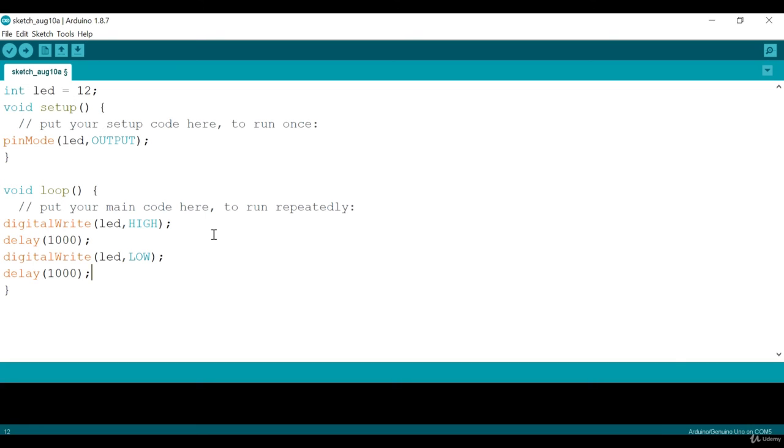Now as I have written the program properly, let me repeat the code. I have defined LED at pin number 12. Then in pin mode, inside void setup, I have made the LED pin as output. Then inside void loop, I have written digital write within bracket LED high, delay of a second, then low, then again delay of a second. Simple program. Now I'll save the program. Let me save it.